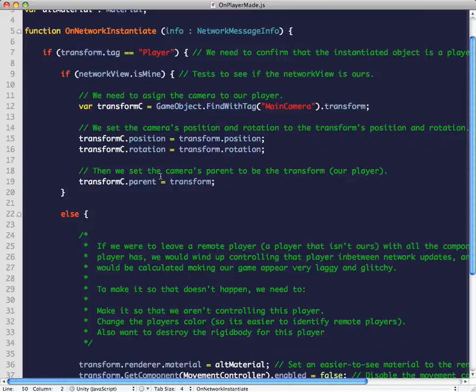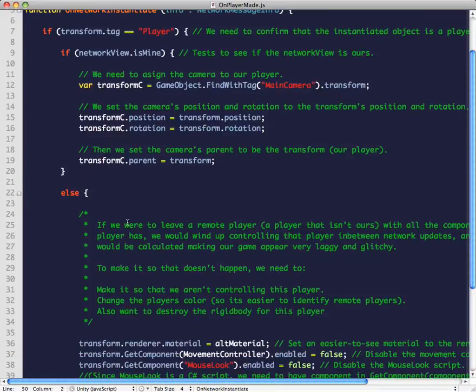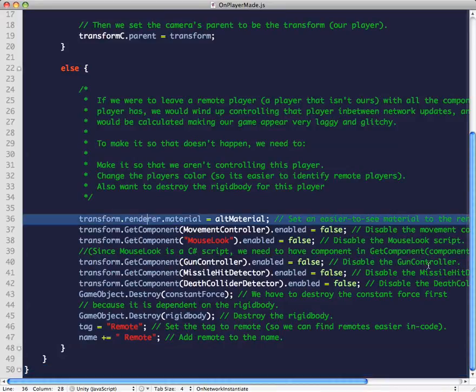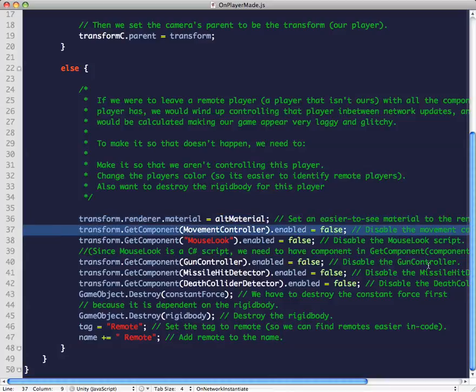If we are not the owner of this player, we change the color, and that's what this line does. Then we disable the movement controller so we don't wind up moving this character also. Since it's not ours, we don't want to move it.